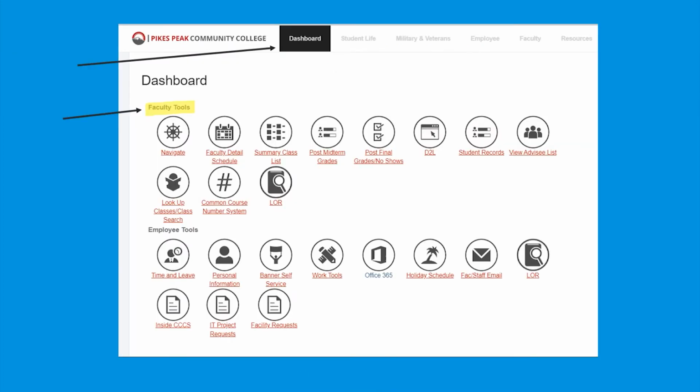Back on the home page of Pikes Peak portal, take note that we are in the Dashboard tab. I want to draw your attention to the Faculty Tools section. This section houses all the information you will need for classroom management. Here you can easily find icons to take you directly to your faculty detailed schedule with your assigned classes by semester, a summary of each class list, where to post final grades and no-shows, plus much more. Let's explore the first icon called Faculty Detailed Schedule.